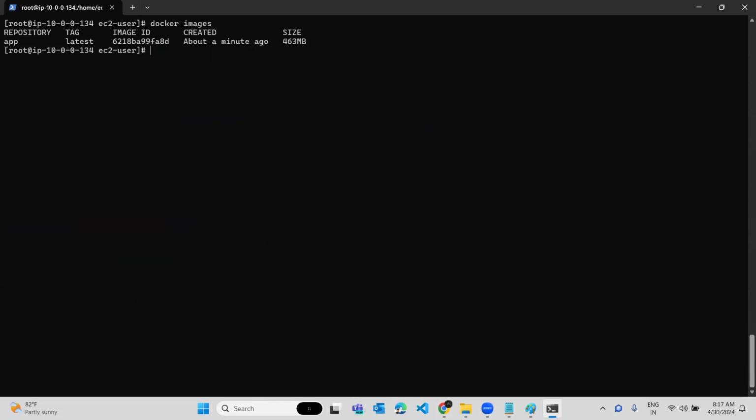So the next step is we need to run the image, right? How will we run it? Again, there is another Docker command to run images, like docker run. Docker run app. No, we need to provide some options, like detached mode. After executing, you have to give docker run and the image name.